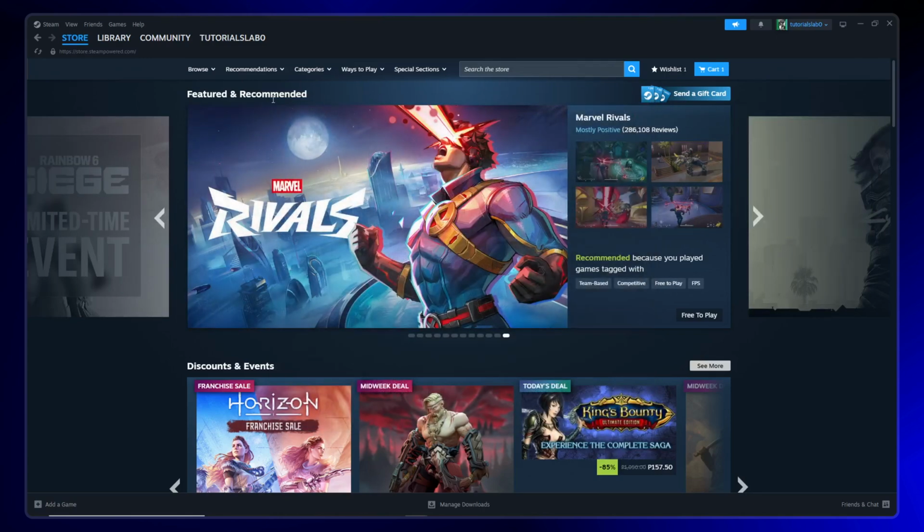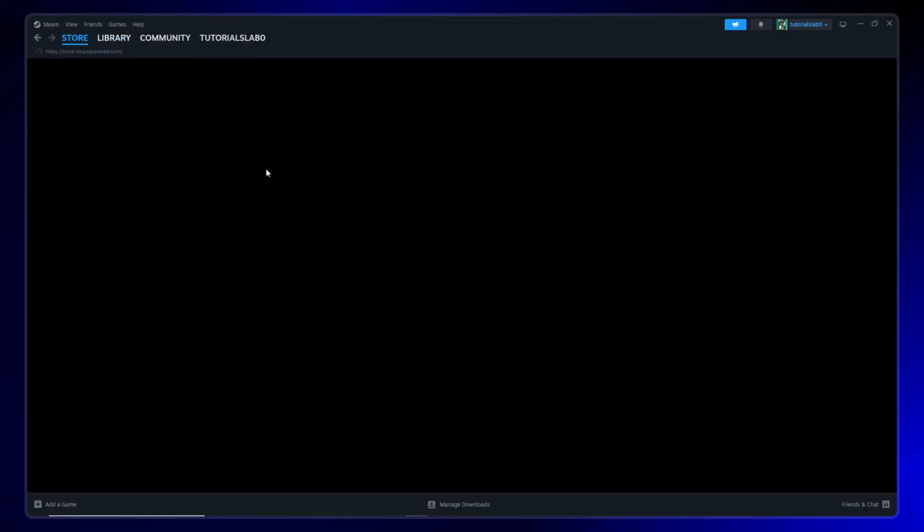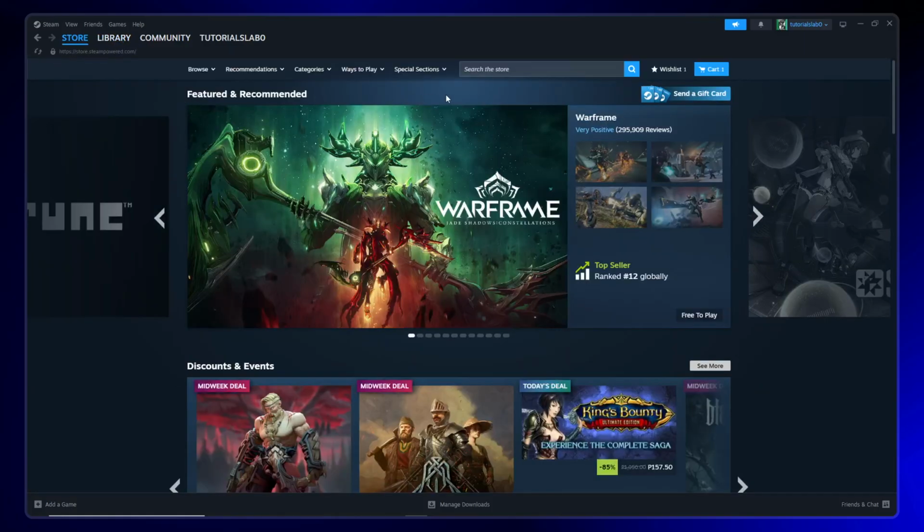Before you move on to the second computer, there are a couple of important things to keep in mind. Make sure the game you want to stream is actually installed on this PC. Also, keep this computer powered on and ensure it doesn't go into sleep mode during your streaming session. If the host PC goes to sleep, the connection will be lost and you won't be able to stream.